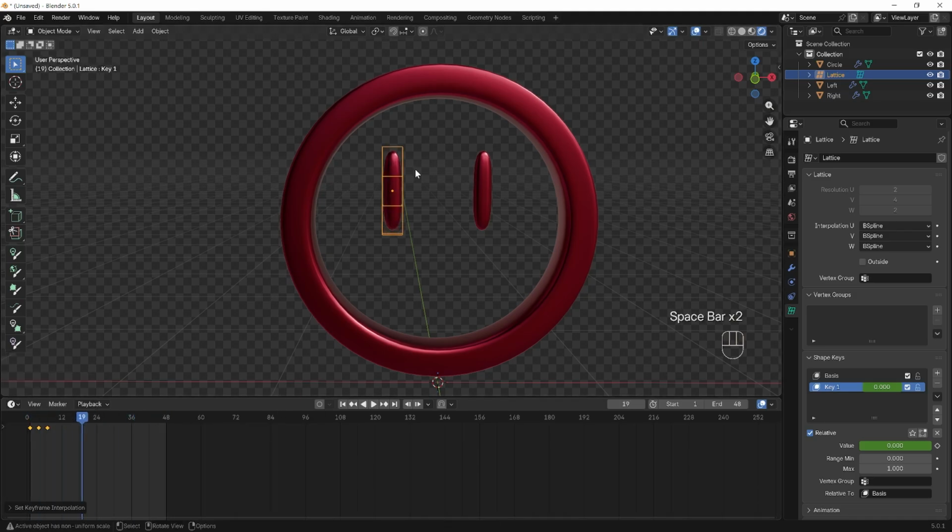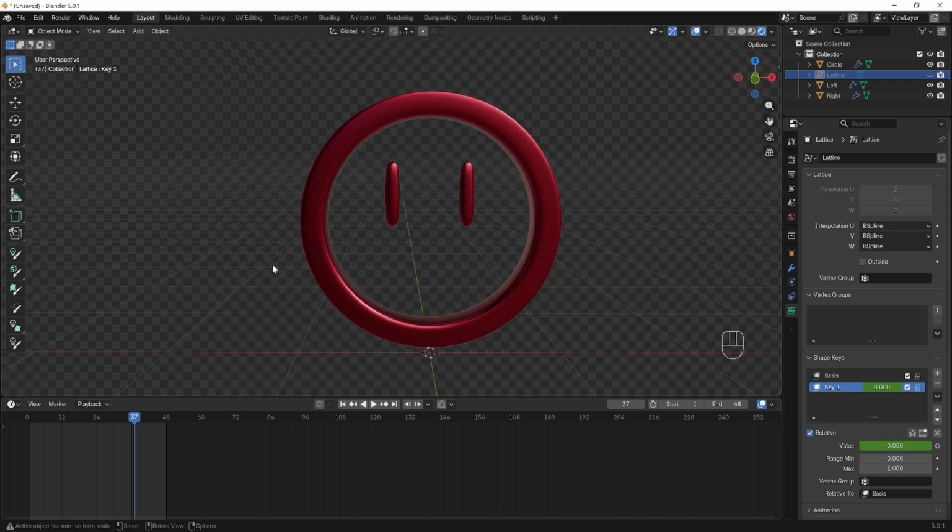Since we're done animating the eye, you can hide the lattice from view if you want. Just select it and press H to hide. We will now move on to the breathing animation. It's a tiny bit more advanced as it involves using 2 shape keys at the same time and also linking multiple objects to the same lattice.